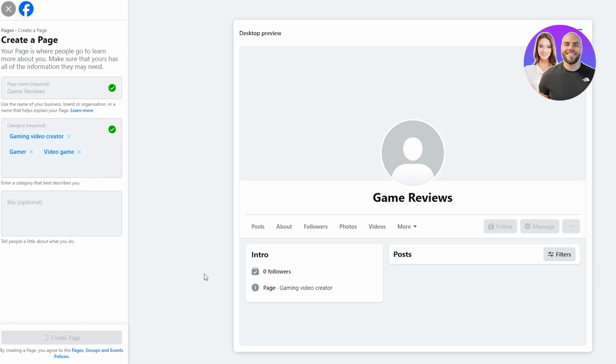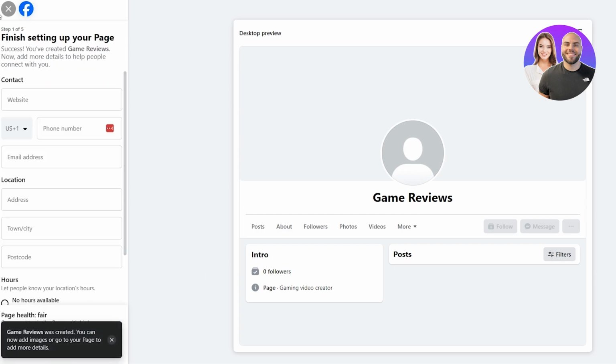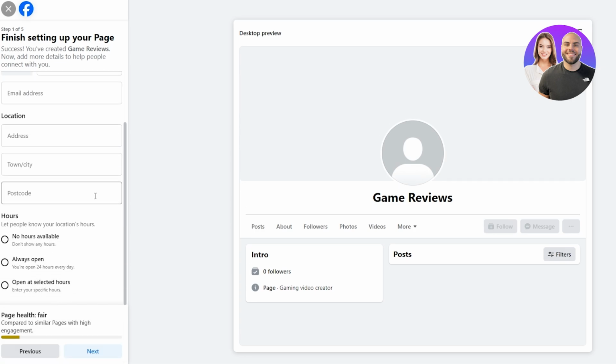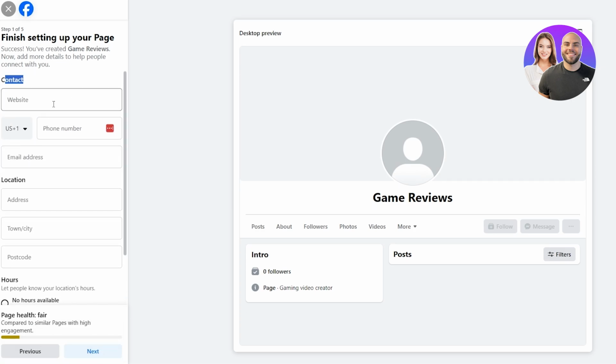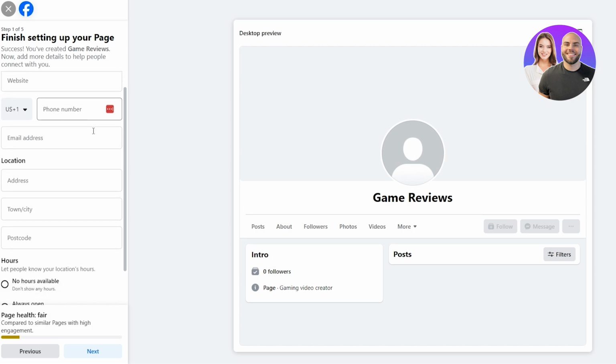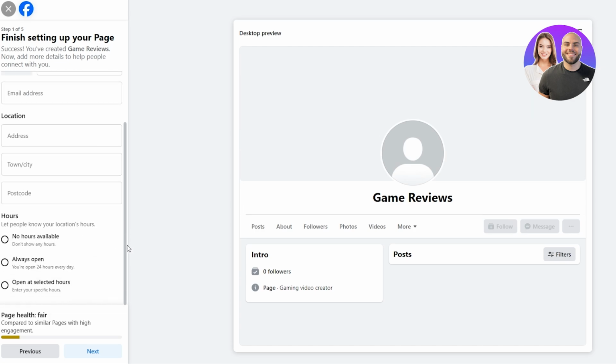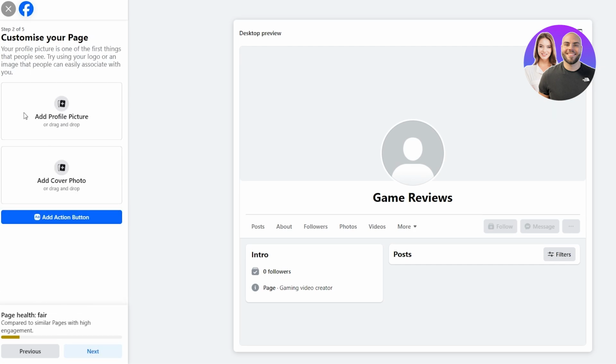And give it a couple of seconds to create it. And then all you got to do is just fill out this form right here. You don't have to, you can skip it and click on next, but it's better to do it. Just add the website if you have it, add the phone number, the email address, location, working hours if you have any, and just simply click on next. And then you can add the profile picture and the cover, and then click on the next button.